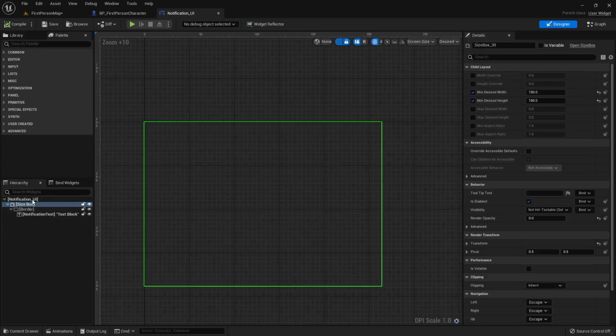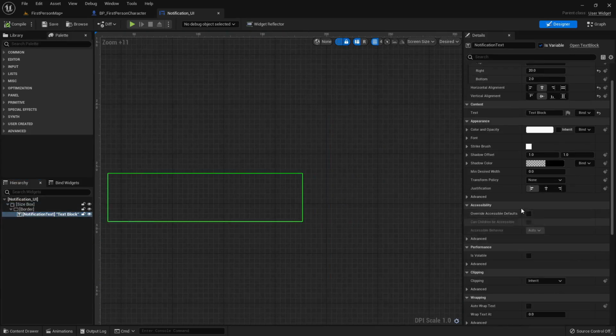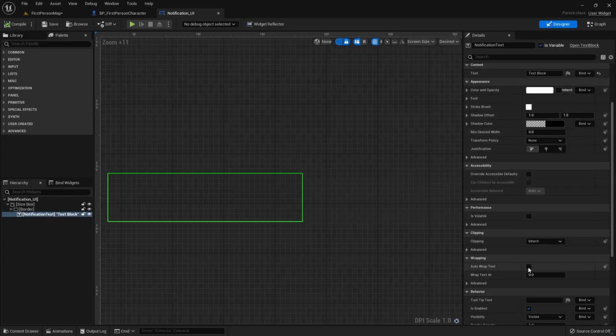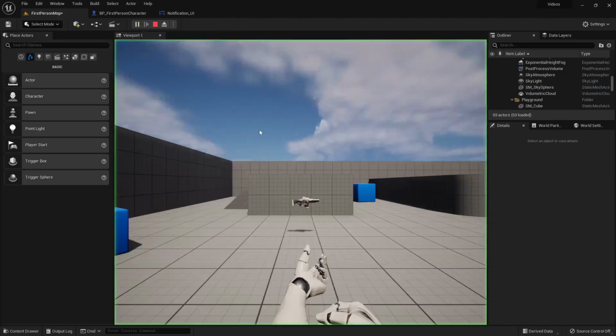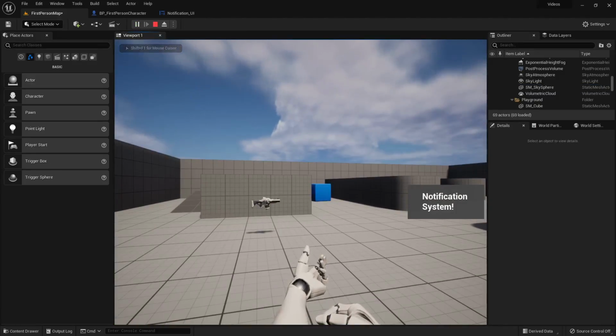So I'm just going to have to click on the side here. I think it's just an Unreal Engine 5 bug. I'm not 100% sure though. So I'm going to click on the text block. I'm going to scroll down and I'm going to auto wrap text. Compile and save. And now if I press play again and press B, it also wraps it so the whole text shows.